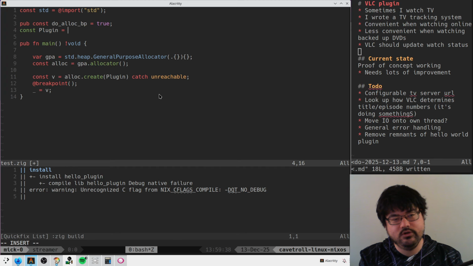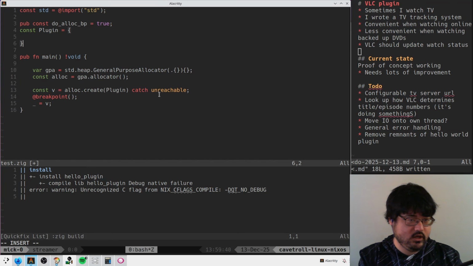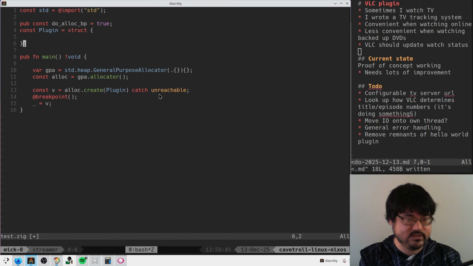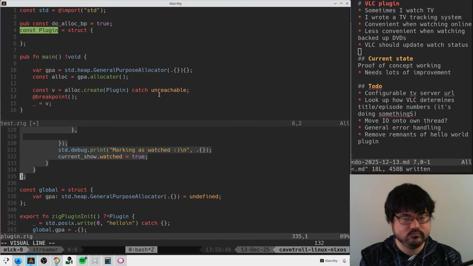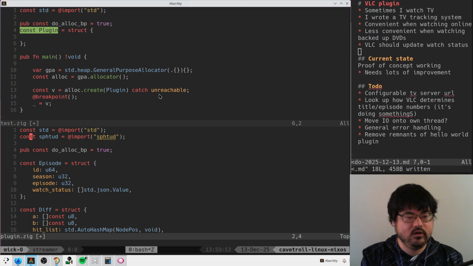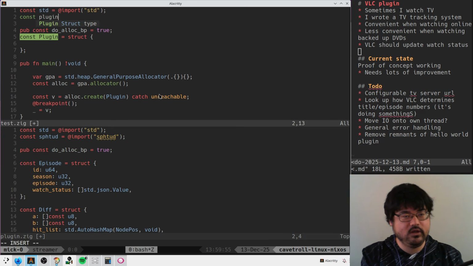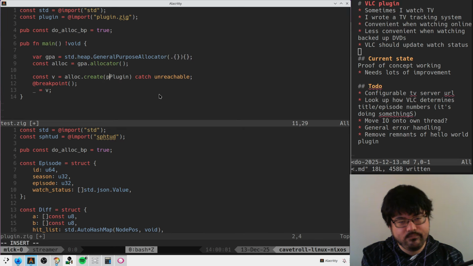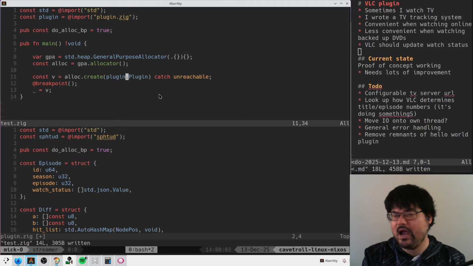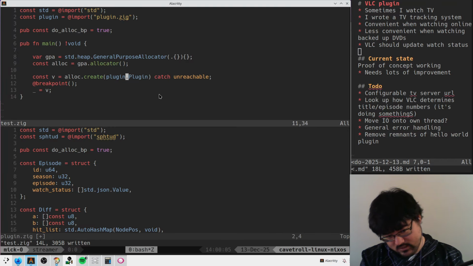Plugin is equal to, can we just copy paste it, so that it's actually the same? I think it's easiest if we do this. Const plugin is import plugin zig, and then we just use plugin. Okay, so now this should be one-to-one, I think.